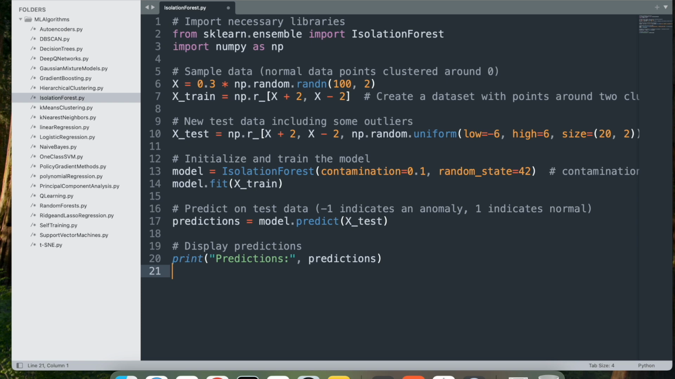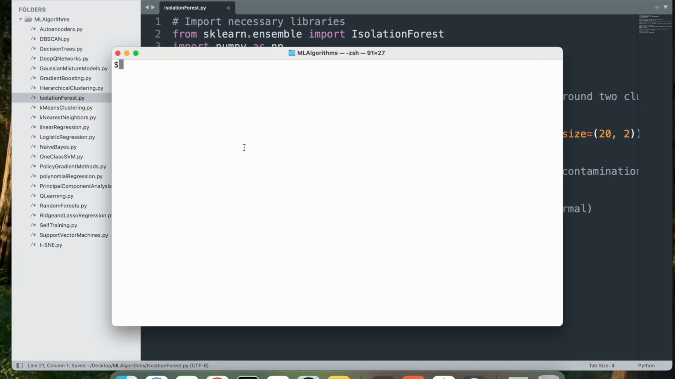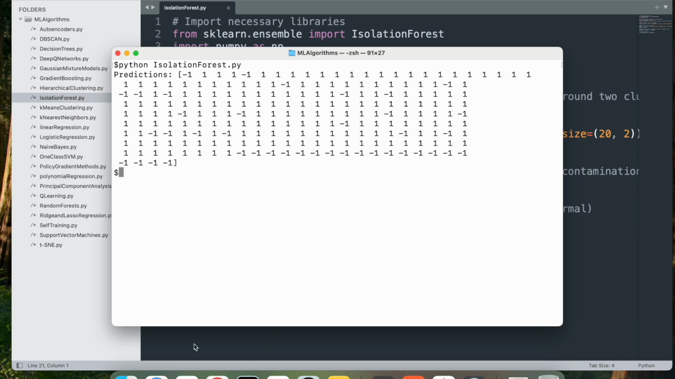Let's go ahead and run this project and save it. I'm going to open my command prompt and I'll say python isolationforest.py, and there you go. We have our predictions depending on which points they were. Either they are outliers or inliers based on this.